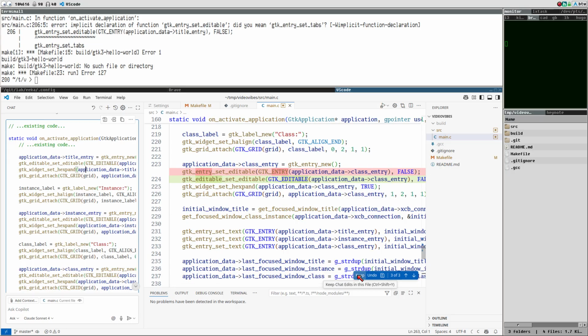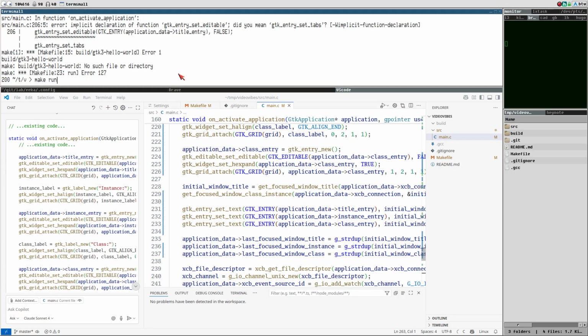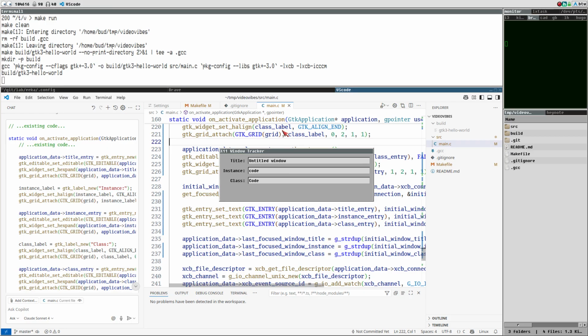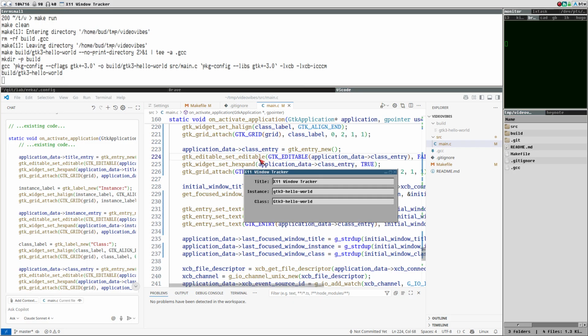Keep. Make run, and there, now we have the program in this state. One last thing here, and then we actually have a useful program in a way, because at the moment it is still completely useless since it always updates to the active window. So now it's Thunar. Okay, I want to copy the Thunar instance name here, but as soon as I activate the window itself, it will add its own class.